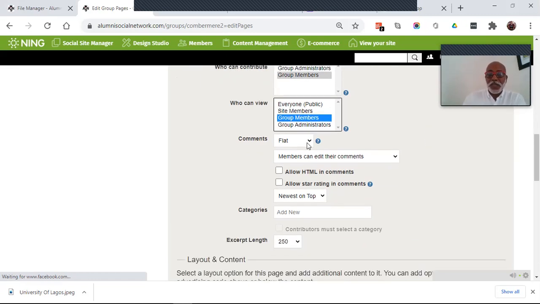Now, under events, people are allowed to place comments and you can reply to comments. We want that engagement. So we can either leave it as flat, which means no one can add comments, or we can use standard, or we can use threaded.